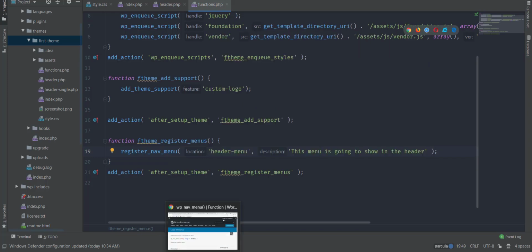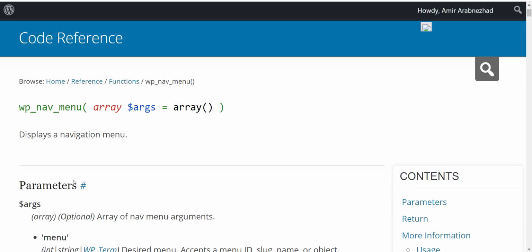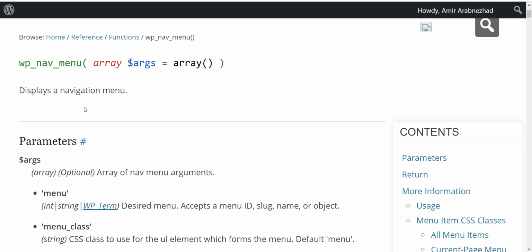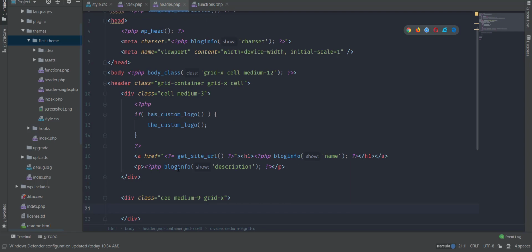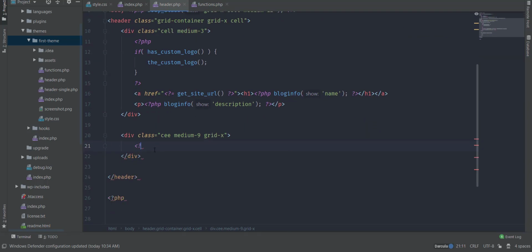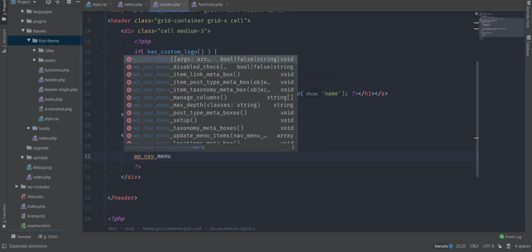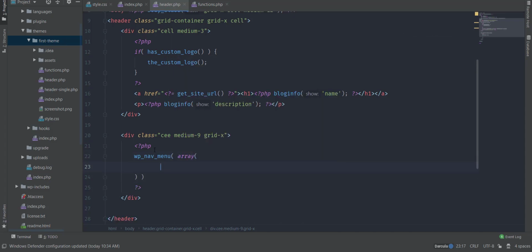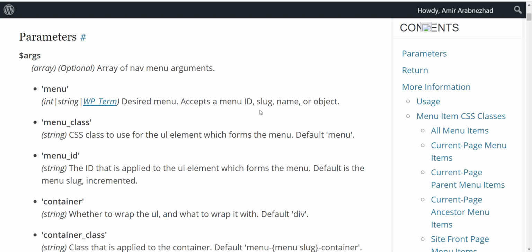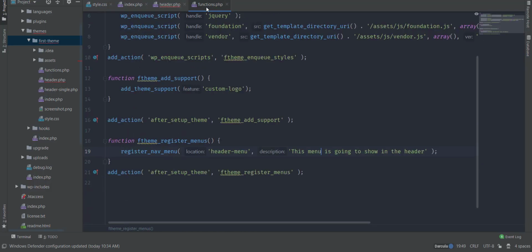Now, in order to do this, we use a WordPress function called wp nav menu. This function displays a navigation menu and accepts some parameters like menu, menu class, menu ID, that we'll discuss. In our header file, we need to call this function in the tag that we created. And I pass the parameter as an array. The first one is the menu, and it should be the menu ID, slug name, or object that we created.